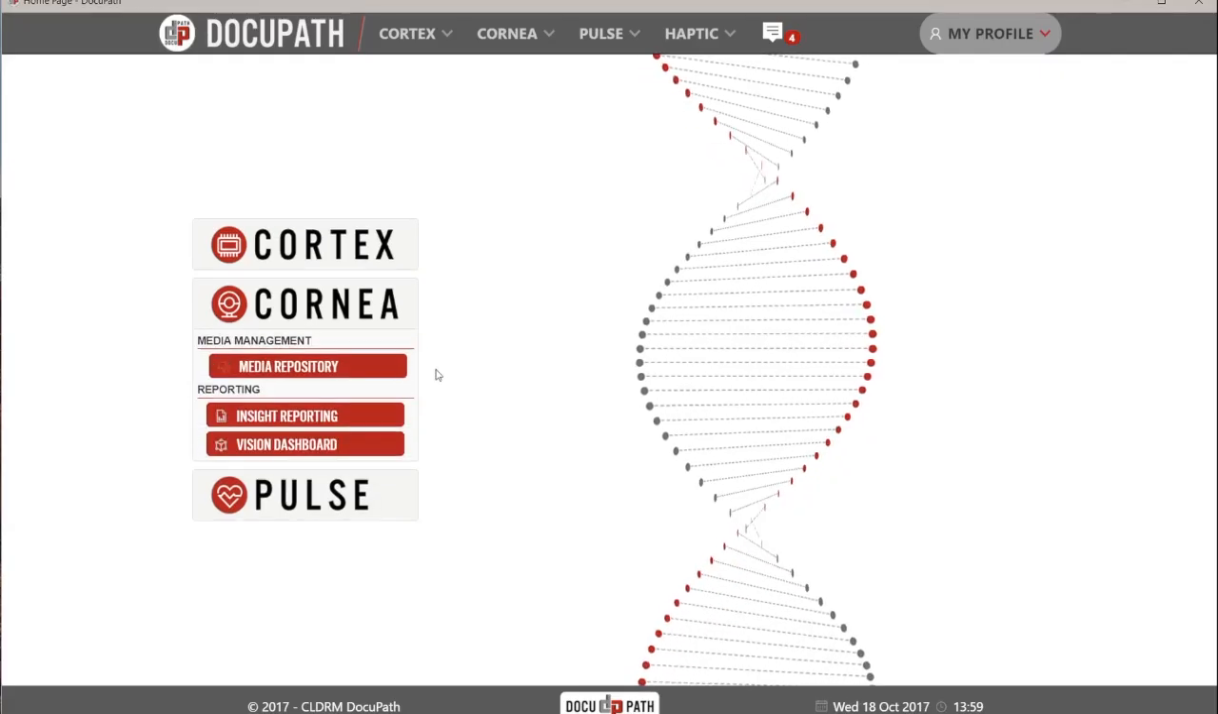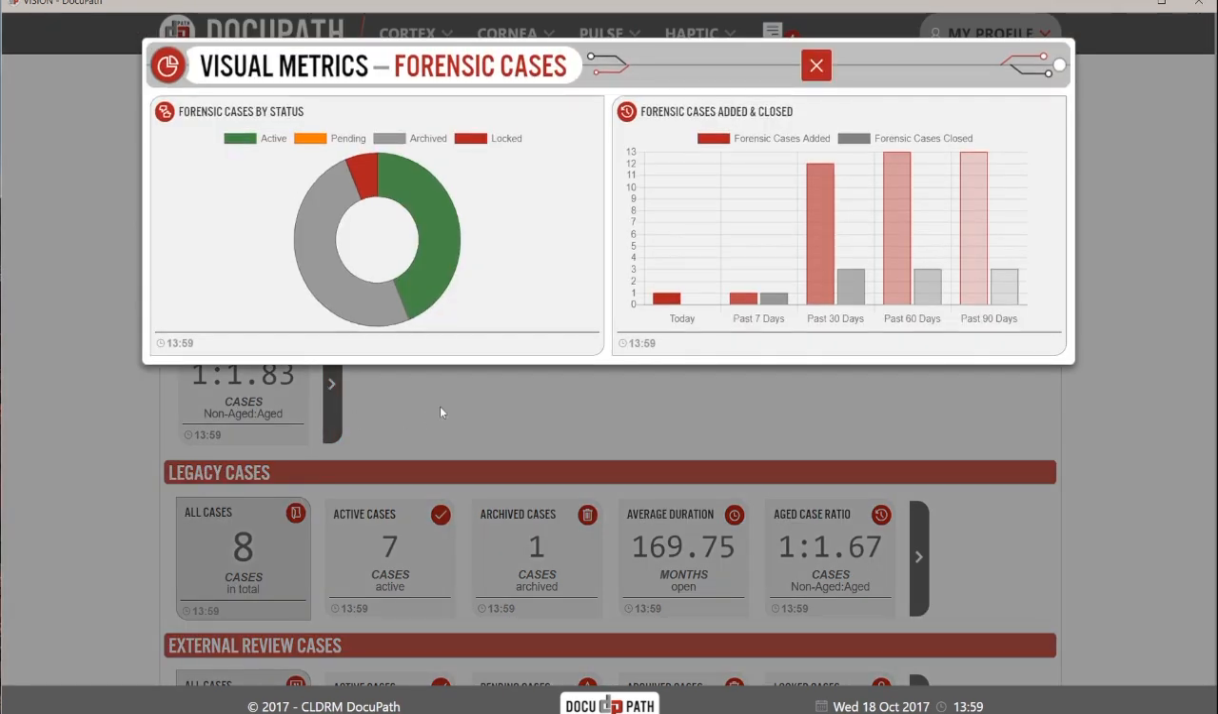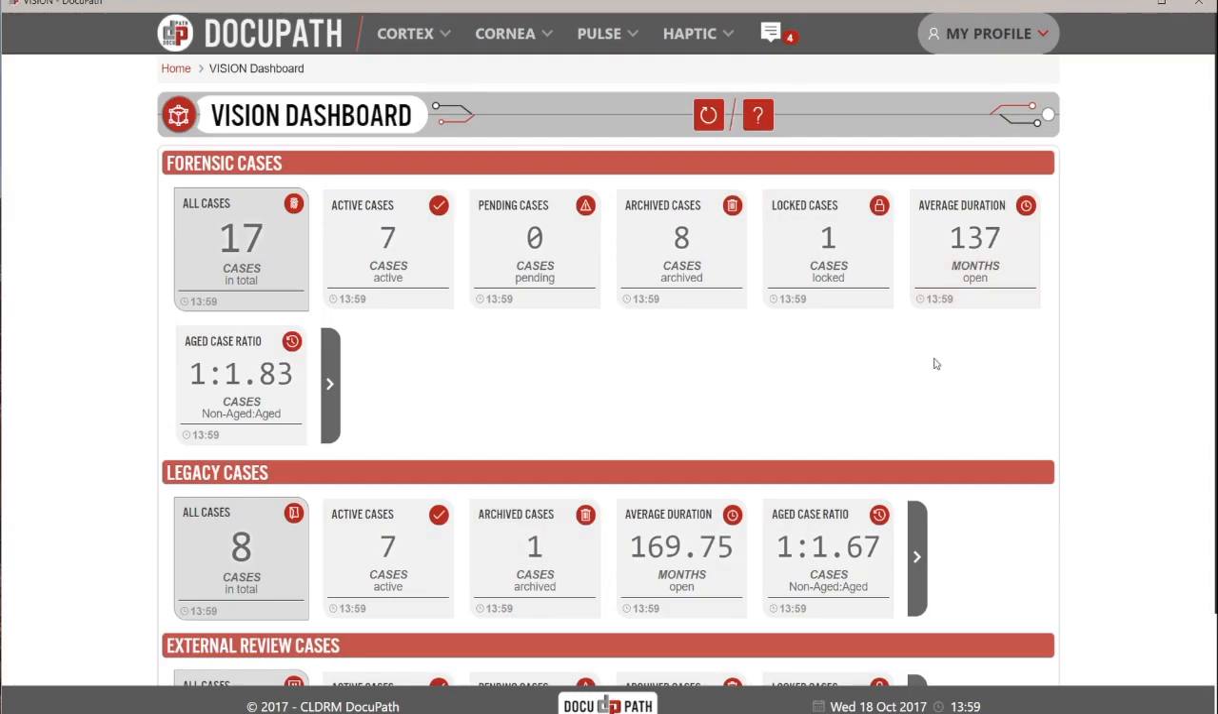To view the System Health dashboard, click Vision Dashboard from the main menu. This displays all of the available vision metrics for the system. Hover over each to get more information. Visual metrics are also available per subsection, which includes detailed graphical representations of system data. Click Refresh to pull the latest set of metrics.